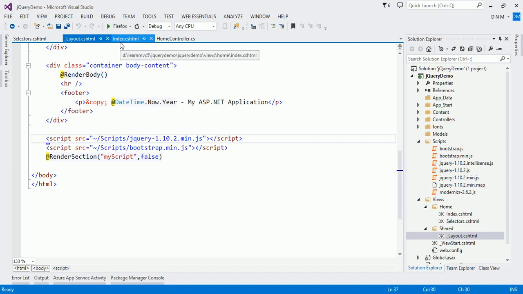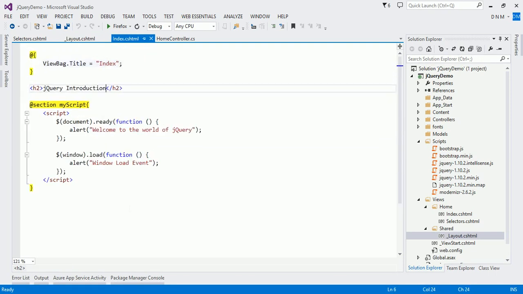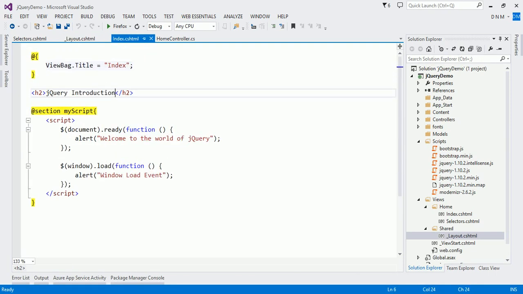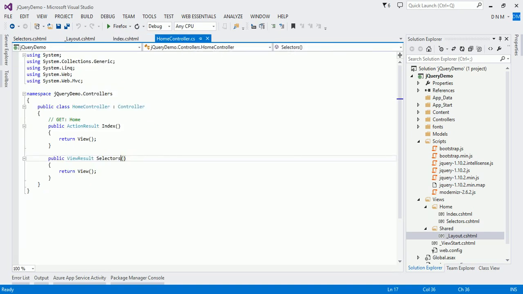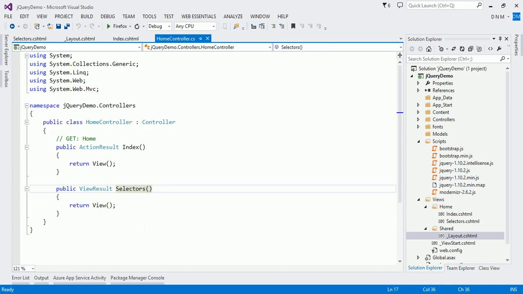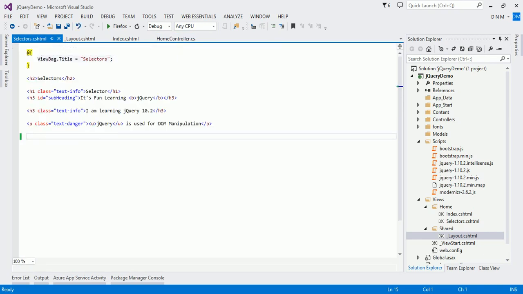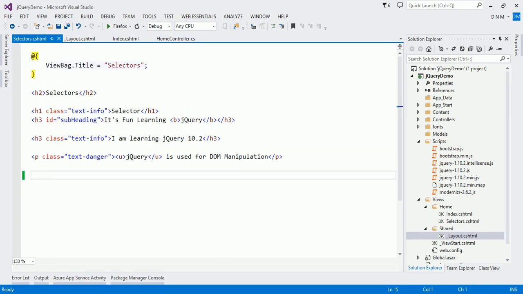As we did in the last video, I told you how to add a section and how to write code. Now for the selectors, I already created one action method. As you can see here, the selectors action method is already added, and I added a respective view also. As you can see, there are some HTML elements and there is some data also. So let us try to fetch data using jQuery selectors.